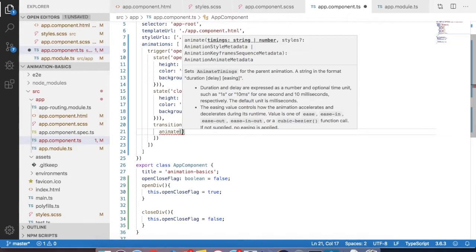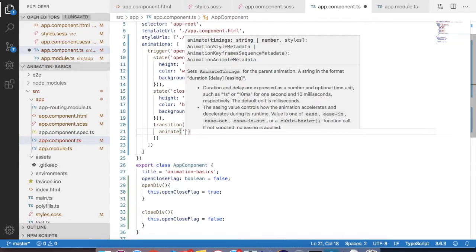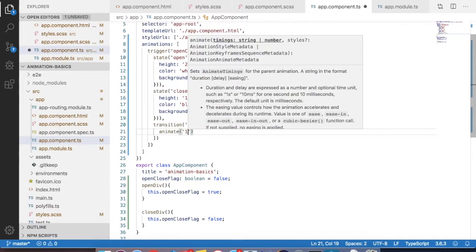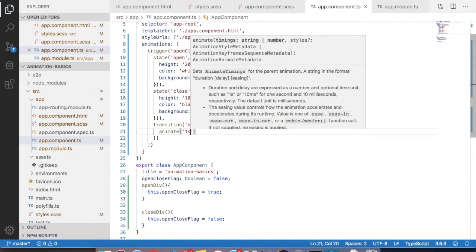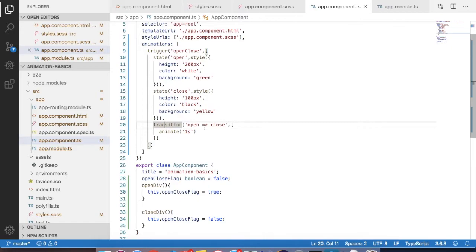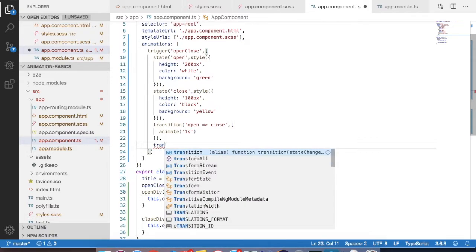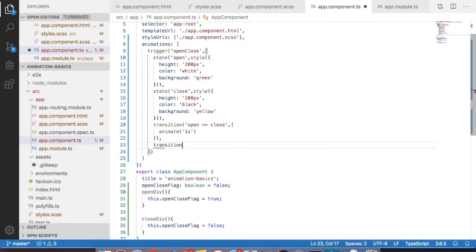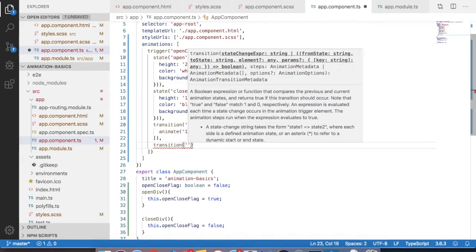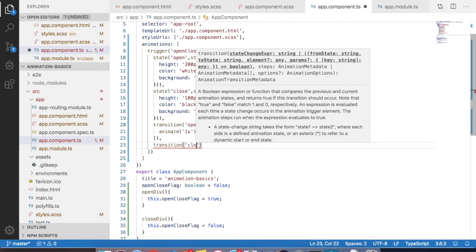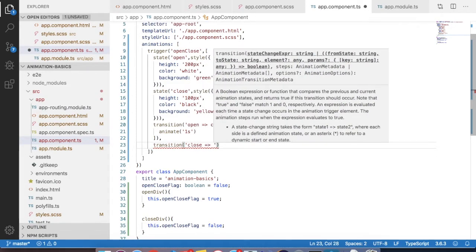So in the animate function, you define how much time your transition is going to take place. So let us define as 1 second. 1 second for open state to close state. Now let us do one more transition, that what will happen if my state is closed and it wants to go to open state, right? So here I'm going to put my transition as close to open.